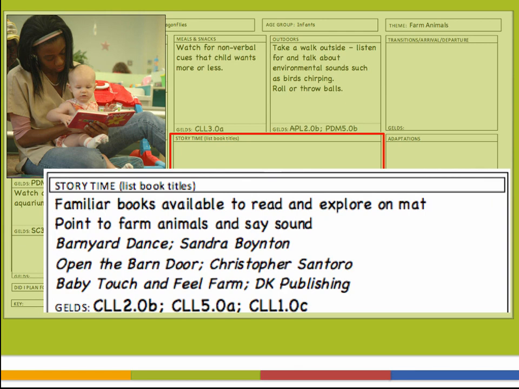Always make sure you are familiar with the book ahead of time to make sure it's appropriate for your children. These books go along with the farm animals theme. Activities might include having familiar books available to read and explore on a mat and pointing to the pictures and making animal noises. These GELDS would be listed on your plans.